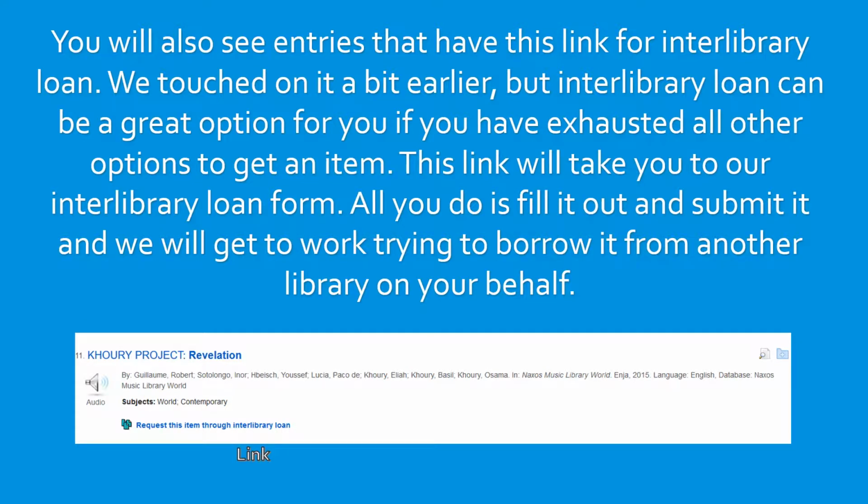You will also see entries that have this link for interlibrary loan. We touched on it a bit earlier, but interlibrary loan can be a great option for you if you have exhausted all other options to get an item. This link will take you to our interlibrary loan form. All you do is fill it out and submit it, and we will get to work trying to borrow it from another library on your behalf.